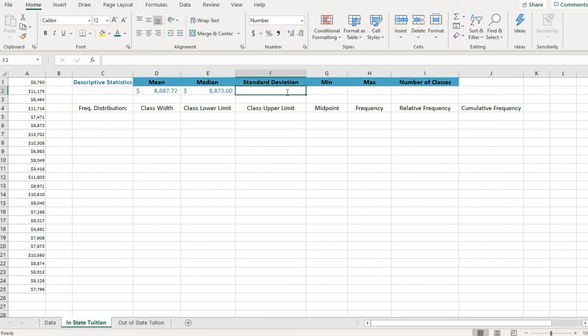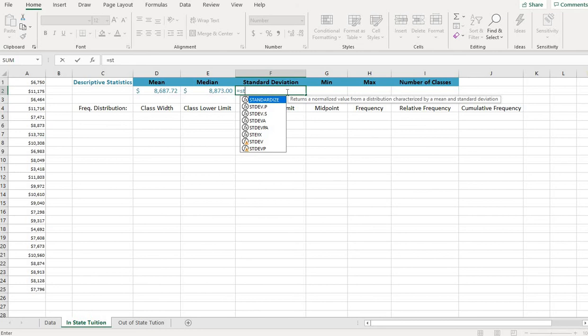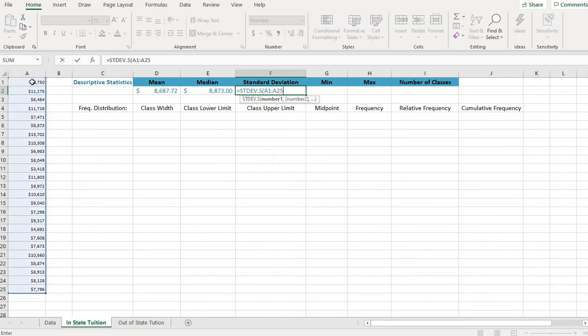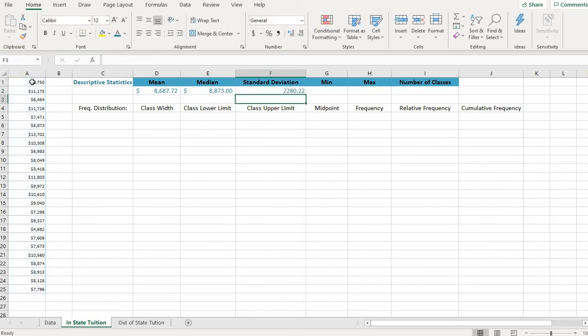Standard deviation, you're going to do equals and you're going to start typing standard deviation. You want to use the standard deviation .s because we want the sample standard deviation because we're dealing with a sample and not a population. Okay, so select standard deviation .s. And again, if you don't like selecting, you can just do the A1 colon A25. And that's another way, so you can actually type it in if that's easier for you. You just do whatever's easiest for you. Okay, standard deviation has the same units as the data. So again, we could use the currency or the accounting.